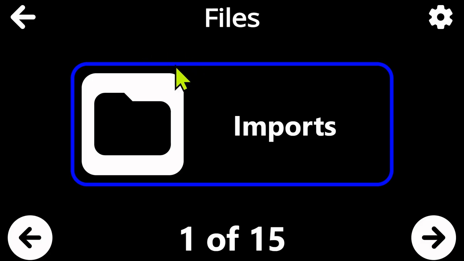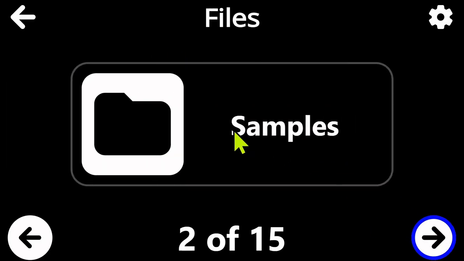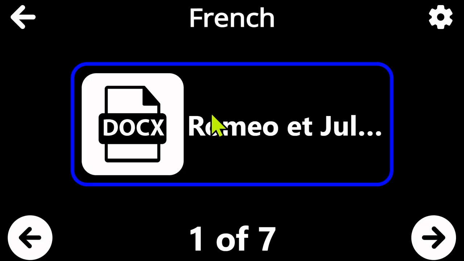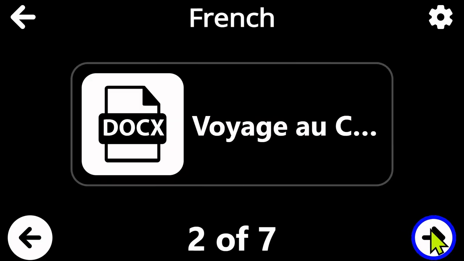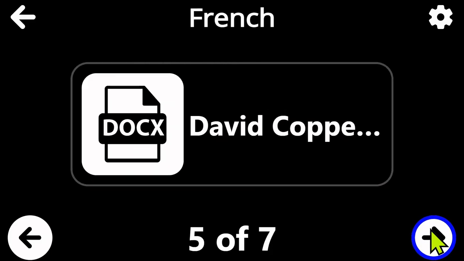I'll come back out to the file folder level and navigate through here. The next thing that I wanted to show was that in files, we've added additional documents. So under French, you're going to find 5 full-length documents. So Romeo and Juliet, Voyage to the Center of the Earth, Les Miserables, and David Copperfield are the 5 files that are in there.